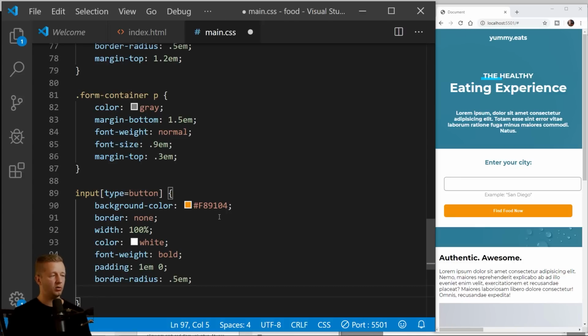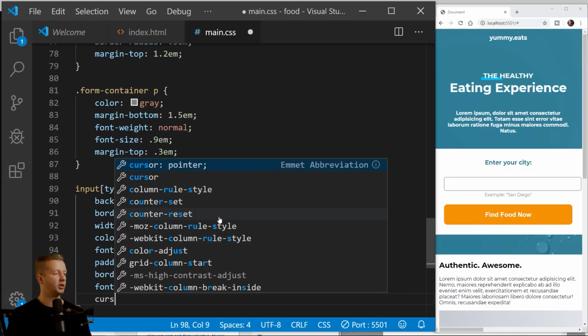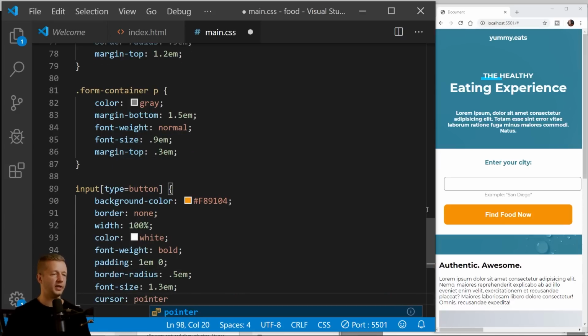We are also going to change our font size to make it a bit larger, of 1.3 EM. And then also, we're going to do cursor pointer. I'm not going to save it yet. When you don't do that on the button element for HTML, you can see the cursor doesn't change like you would expect. So cursor pointer, save that. We can see now it's a little hand icon or pointer icon.